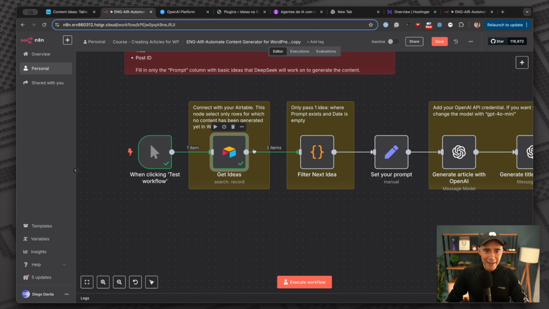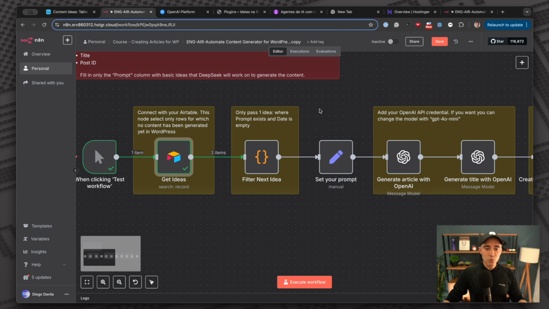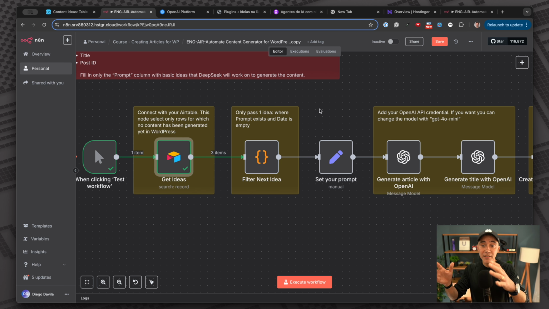So if I go back here to the canvas, you see that the trigger is okay, executed. It sent 1 item. You see here, 1 item. Let me move out. And this node here, the get ideas, is sending 3 items to the next node, which is the filter idea. Why do we need to filter these ideas? We need to filter these ideas because we want to pass only 1 idea at a time. We cannot send like 4 or 5 ideas to ChatGPT and try to publish all at once. I mean, we can, but it's recommended to do it one by one. So we are filtering these 3 ideas in the next node.